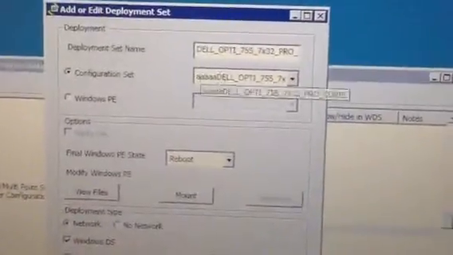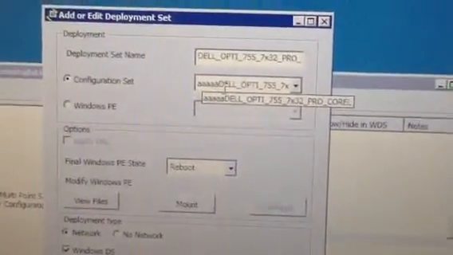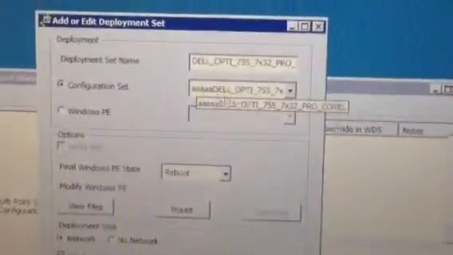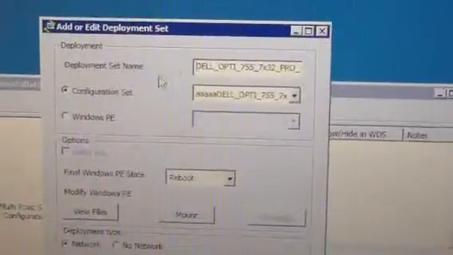Double click. You'll note here in configuration set that the change has already been moved over from your configuration set. Now in deployment on top, we'll add the same.